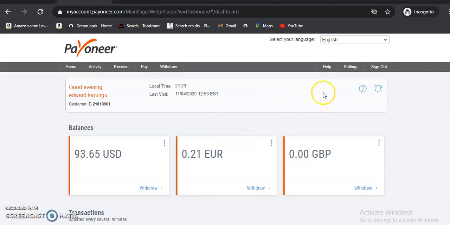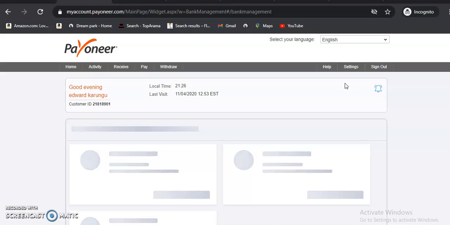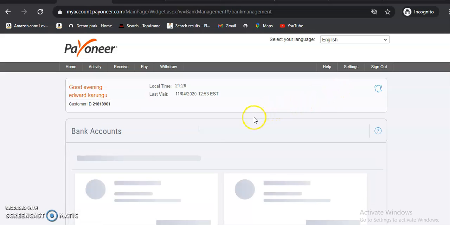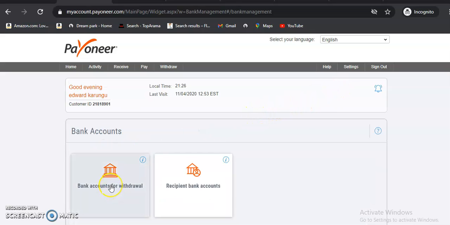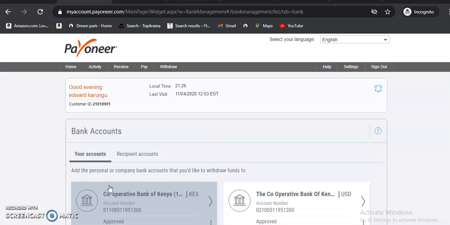So the very first thing that we need is to come to settings. Then come to bank account. Once we come to bank account, we will come to the existing bank accounts. You can see bank account, withdrawal bank accounts.